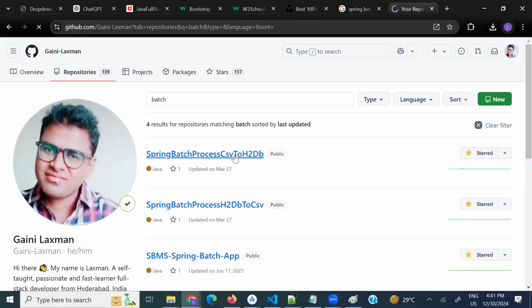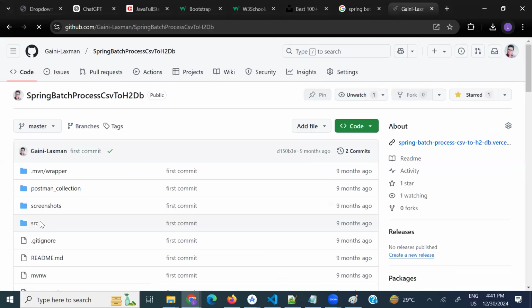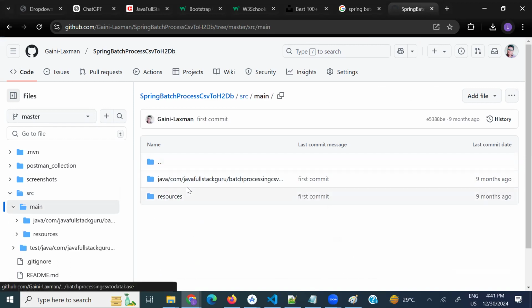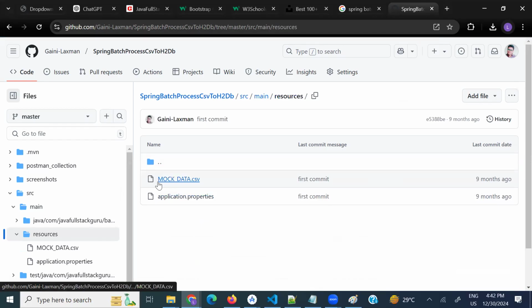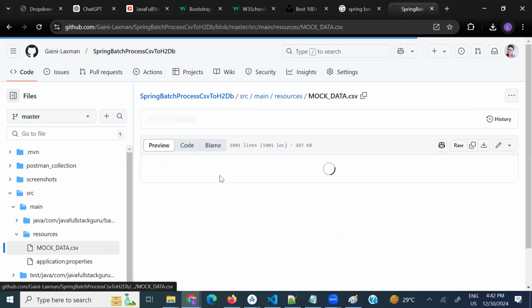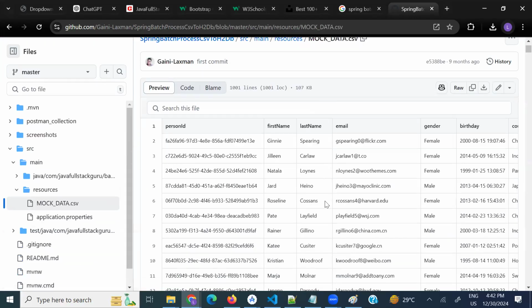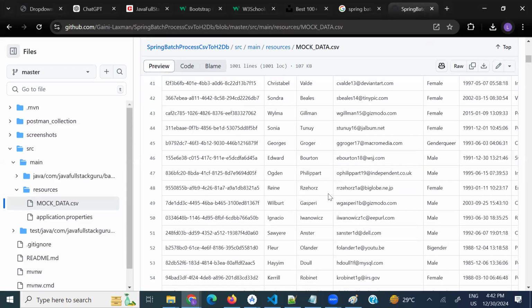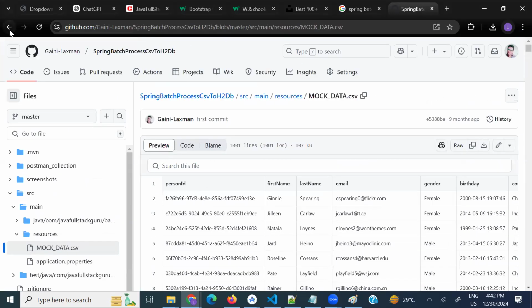Let me open this code here under the src. Under the src, in main, in the resource files I created mock-data.csv. This is the mock data CSV I created. Open that mock-data.csv. What does it contain? These are the mock data. It will be stored in the DB by using Spring Batch.